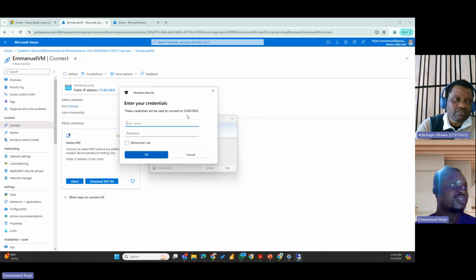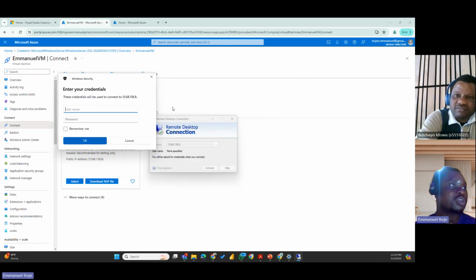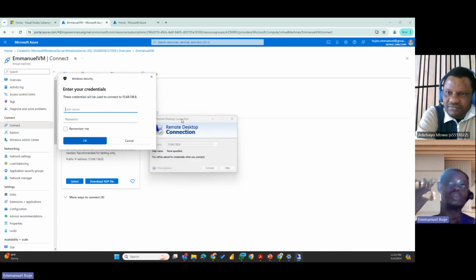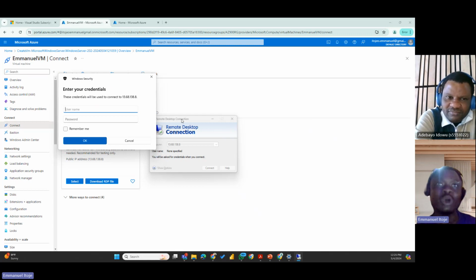Okay. So Microsoft gives this RDP, this Remote Desktop connection, to be able to connect to different desktops that are Windows based, not Linux based. If it is Linux based, it's going to be SSH. We're going to use a different application called PuTTY. But for a Windows machine, if it is Windows 10, Windows 11, or Windows servers, you're going to use the RDP.